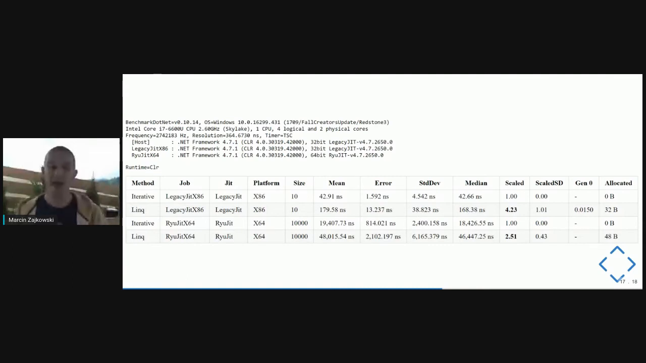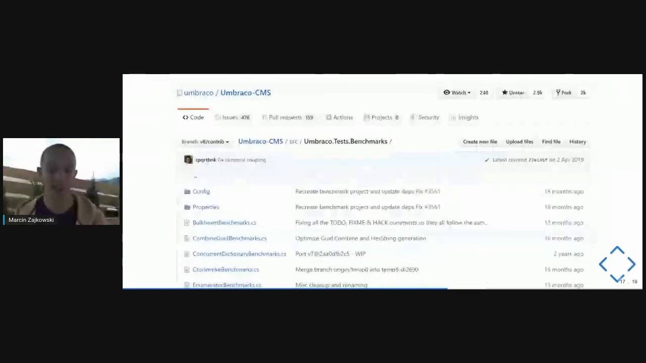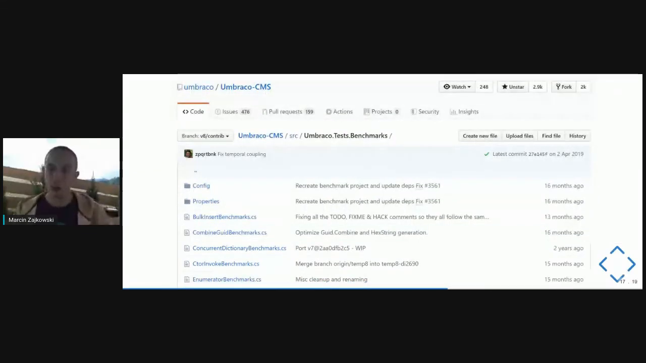Umbraco does it. Umbraco has some benchmarks in the Umbraco Tests Benchmarks project, but it's still not enough to be sure that all of the decisions were made correctly. So it's worth writing benchmarks. And if you want to contribute, maybe today even, just write some benchmarks for some methods or different ways of achieving the same goals within the Umbraco code, for example, and contribute and help Umbraco to become better.